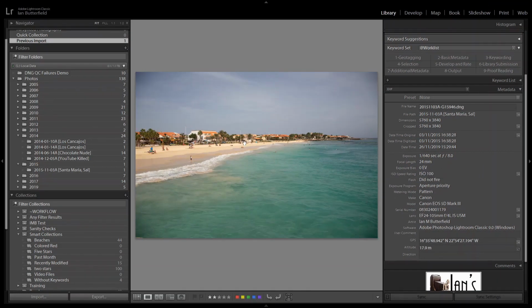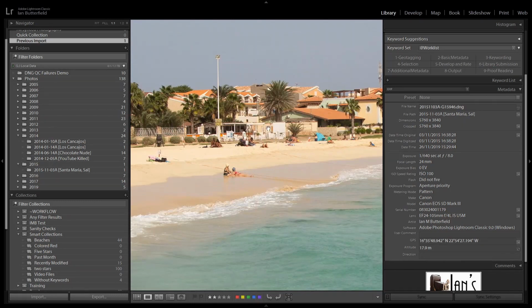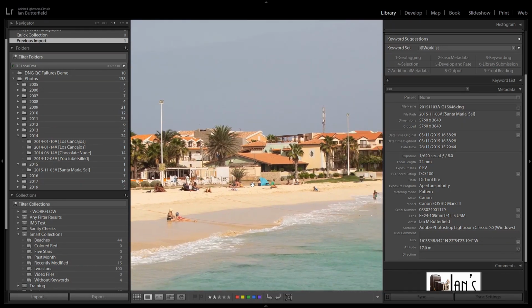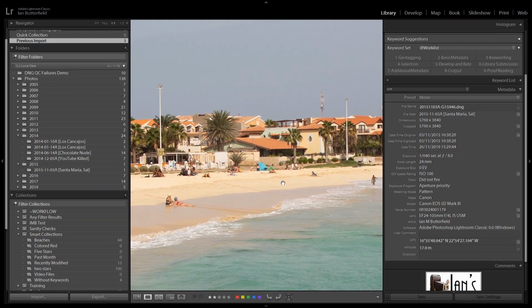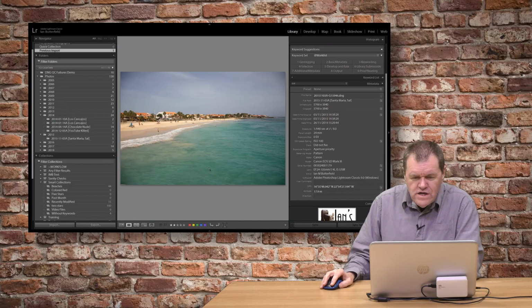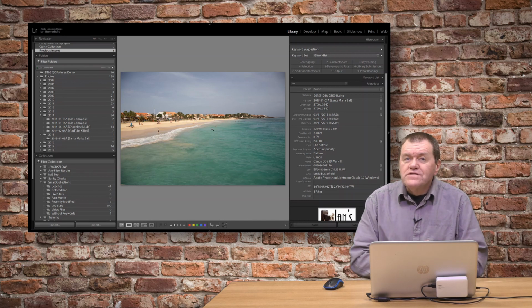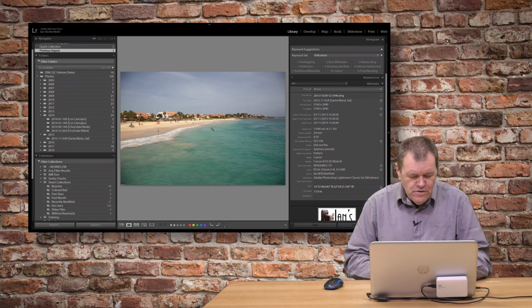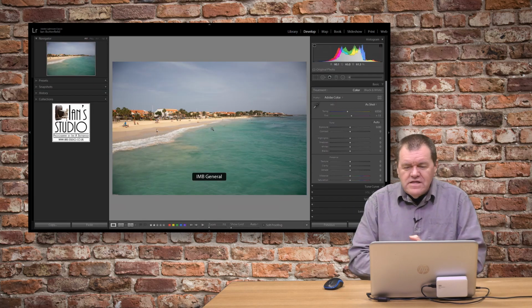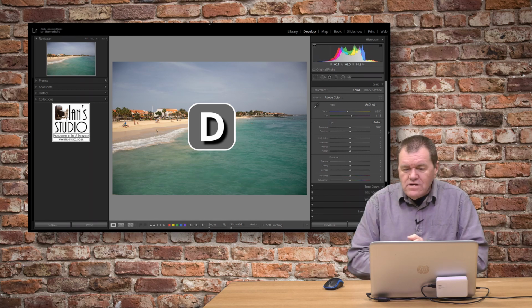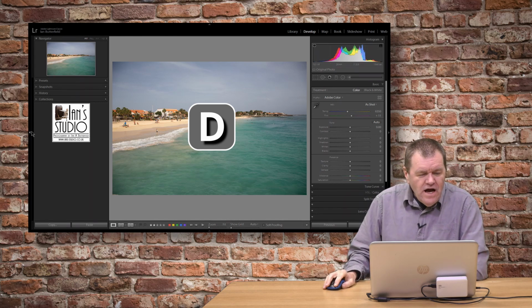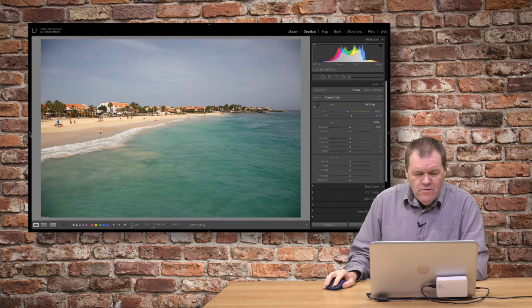And if I zoom in, we should be able to check that everything is nicely in focus, and it appears to be. So that's the image I'm working with. There are a few problems with it, which we're going to deal with in the develop module. So let's go over there. D for develop takes us over to the develop module. I'm going to lose the left-hand bar because I don't need it for this.